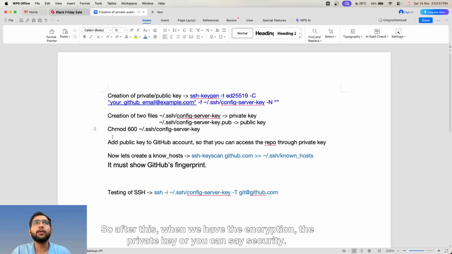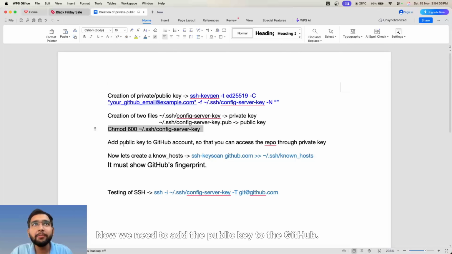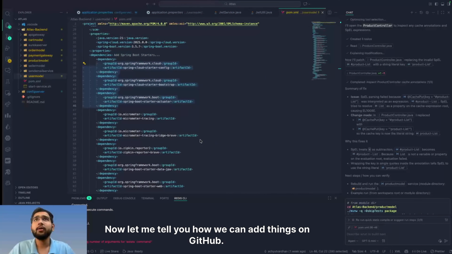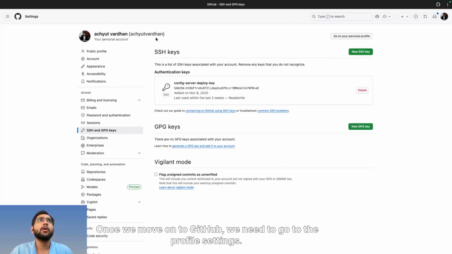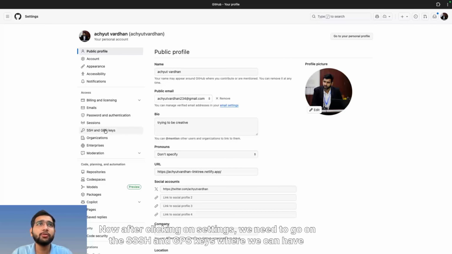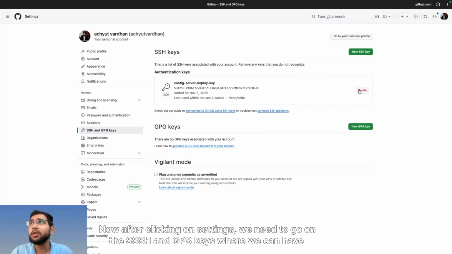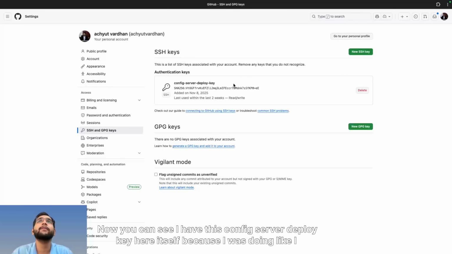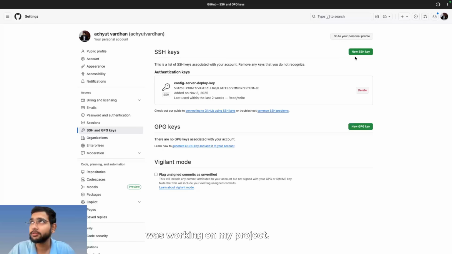After this, when we have the private key secured, now we need to add the public key to GitHub. Now let me tell you how we can add things on GitHub. Once we move on to GitHub, we need to go to the profile settings. After clicking on settings, we need to go to SSH and GPG keys, where we can add a new SSH key. You can see I have this config server deploy key here because I was working on my project.